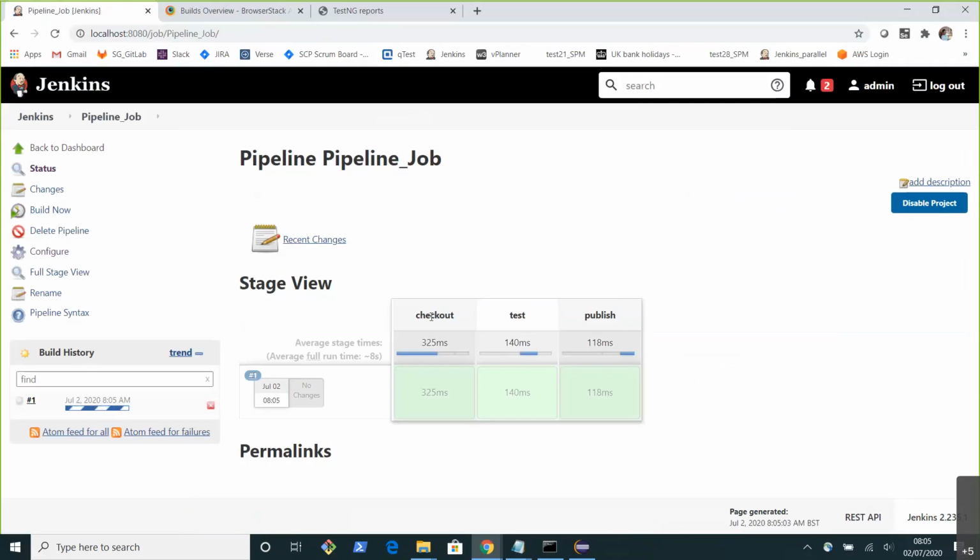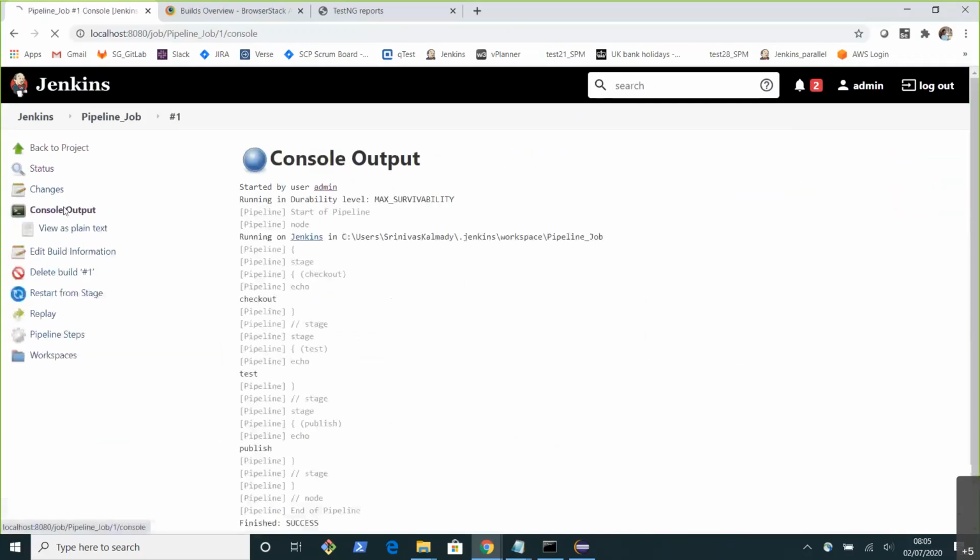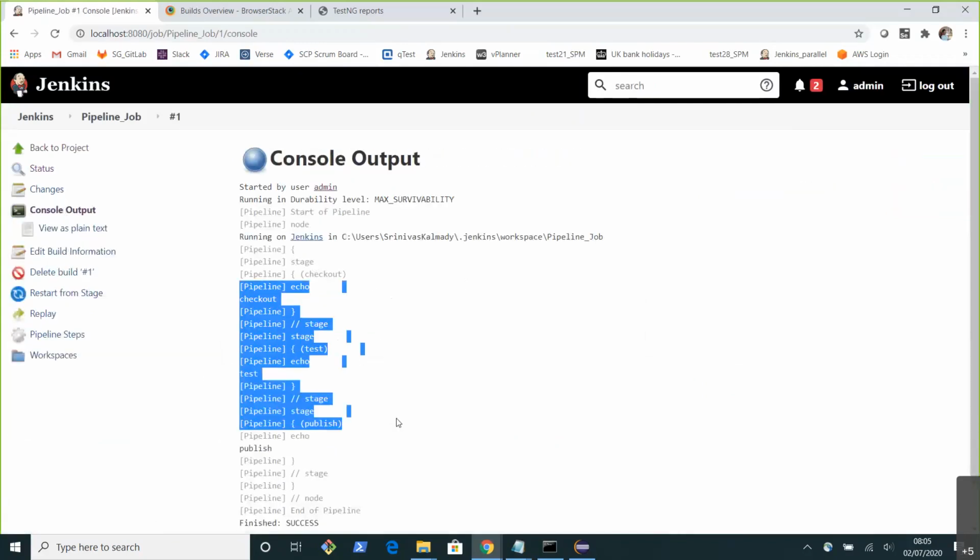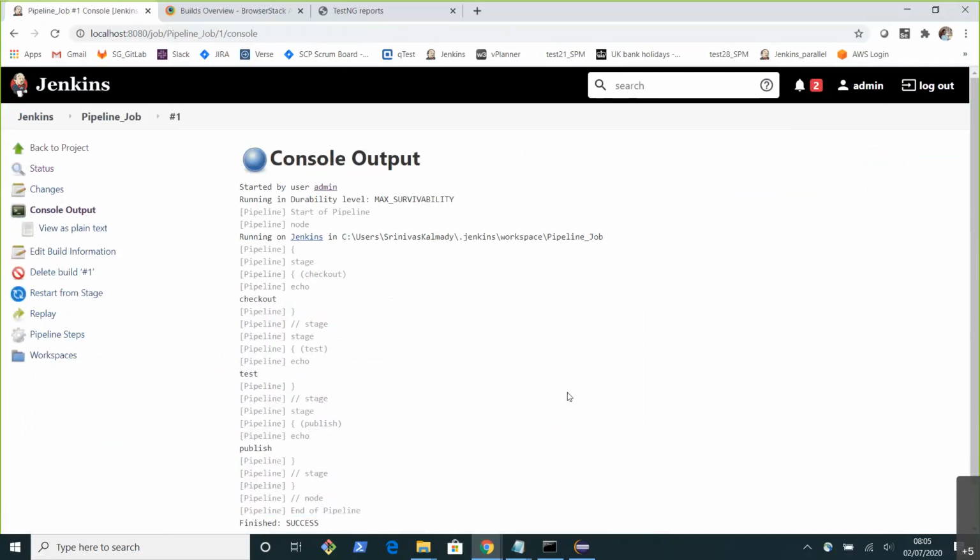Okay, so do you see here? It was executing respective stages. Our stages that we defined were checkout, test, and publish. It has executed the respective stages and it passed because there is nothing much inside. So let us see the console just to see that it has executed the respective stages. Okay, so this is the basic understanding of defining a pipeline script in Jenkins.